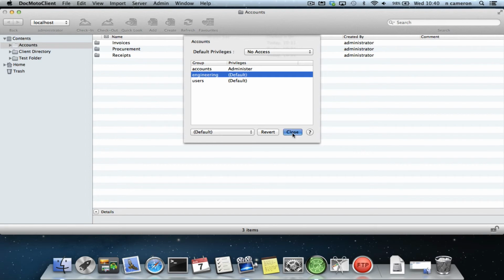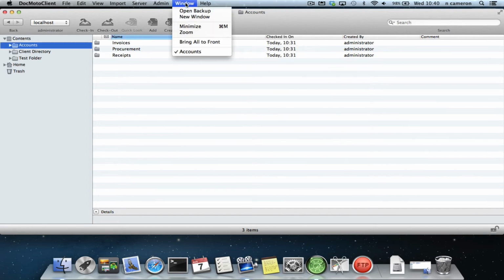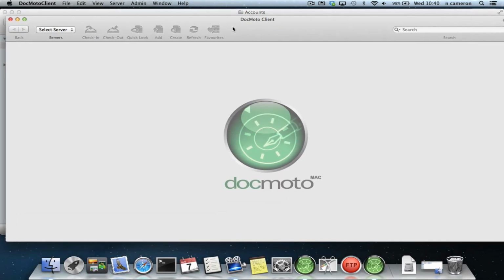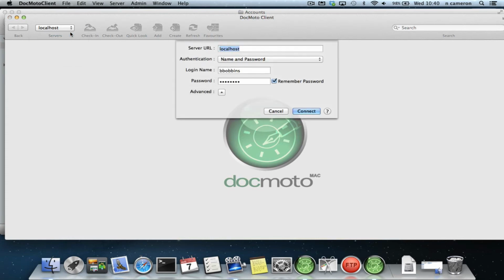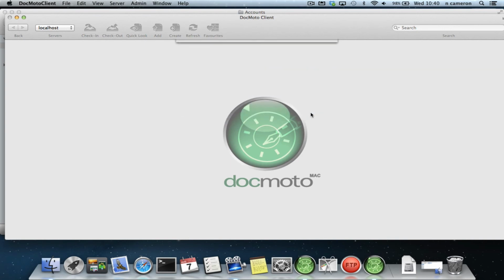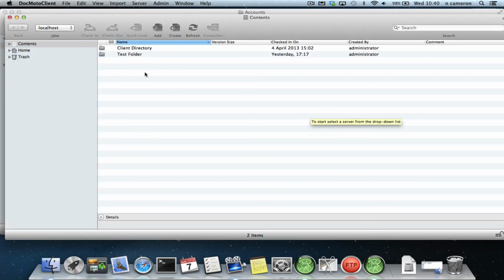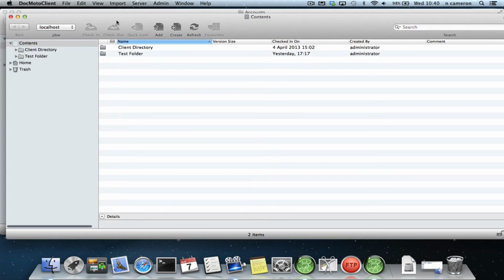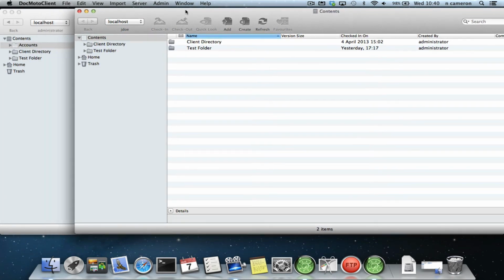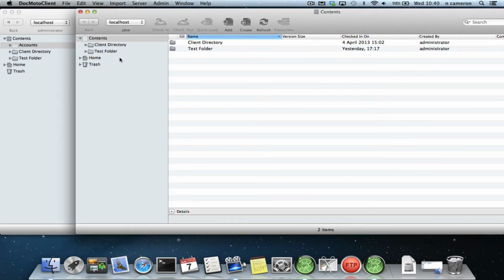Finally, we'll log into the DocMoto repository as the user John Doe, who is not a member of either administrators or the accounts group. So let me do that now. And as you can see, when I do a side-by-side comparison, John Doe, who is not a member of either the administrator or the accounts group, cannot see our accounts folder.